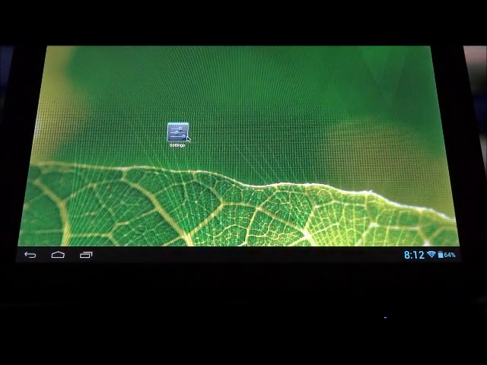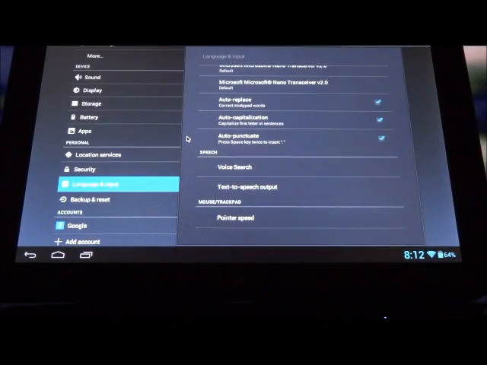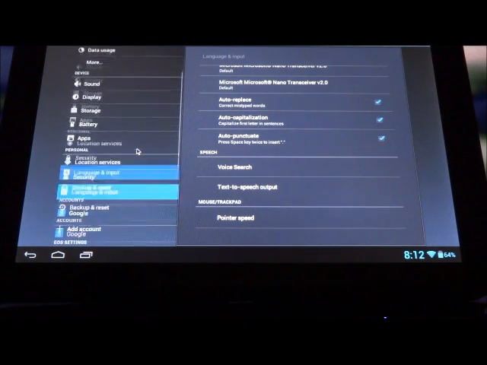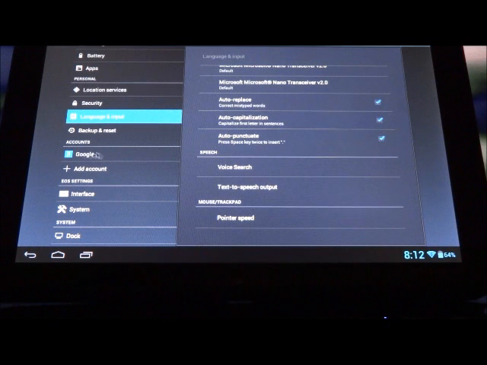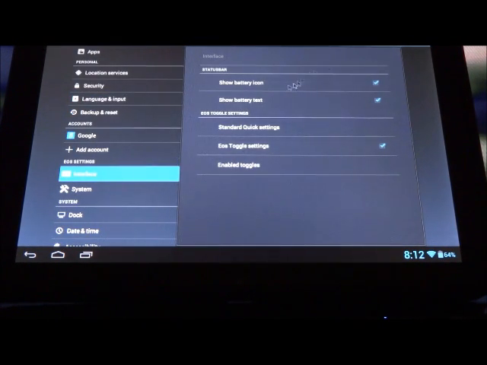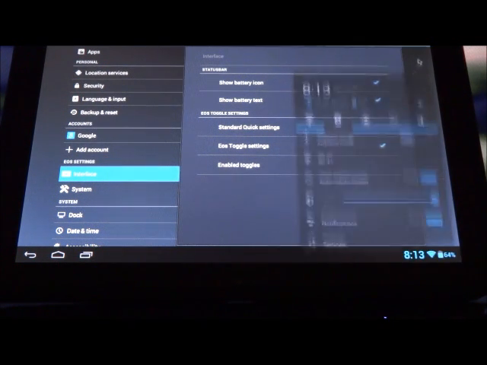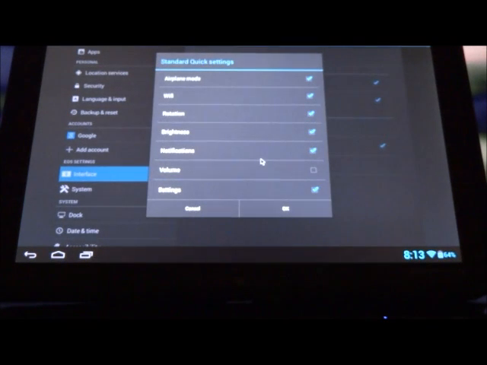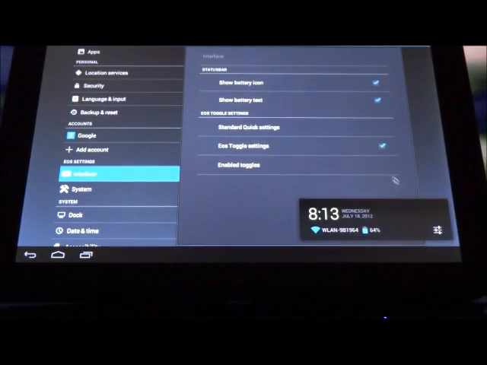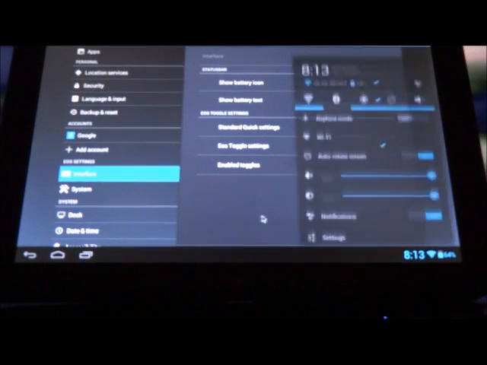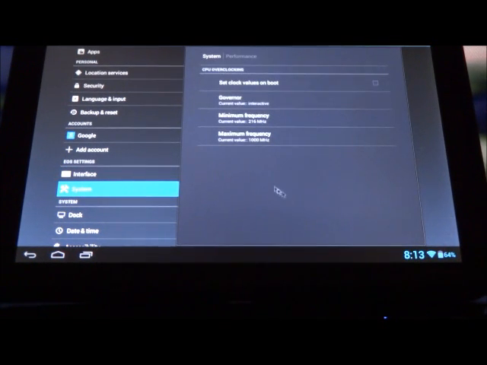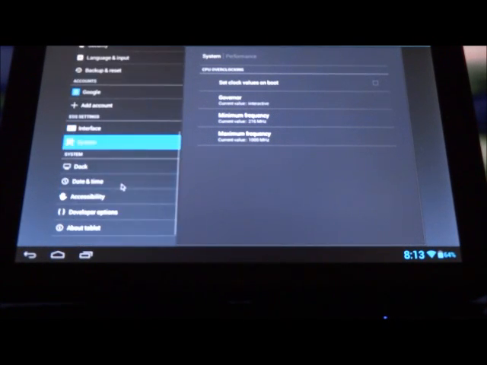And as for the interface on Team EOS's version, this one doesn't have a lot. The only thing I've noticed is that you can add another Google account. But if you get into interface here, you can show the battery icon, show battery text, and then you can enable the toggles and choose which toggles you want, which are these right up here. And in the quick settings, you can choose when it has some volume in there, hit OK, and then the volume is in there. So that's pretty much it. And then for system, of course, you have the performance where you can overclock and choose your governor, the same old thing. But that's pretty much it for that.